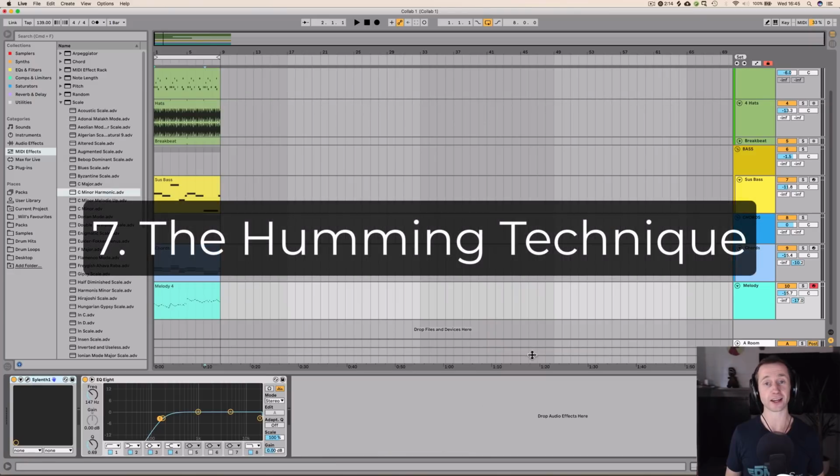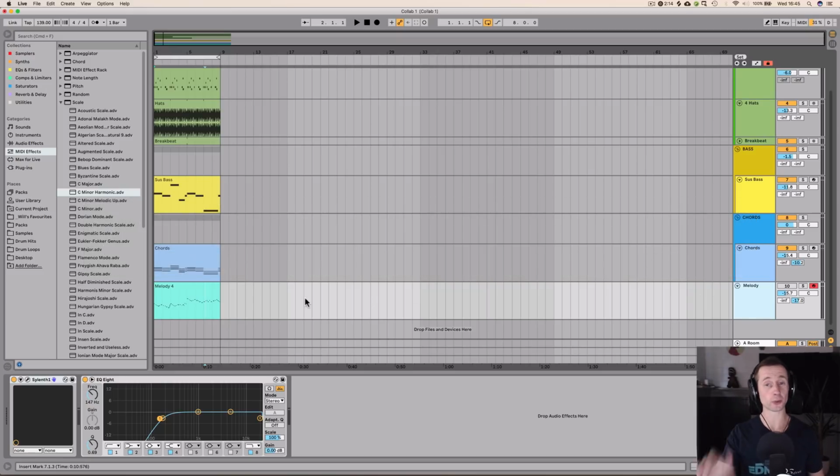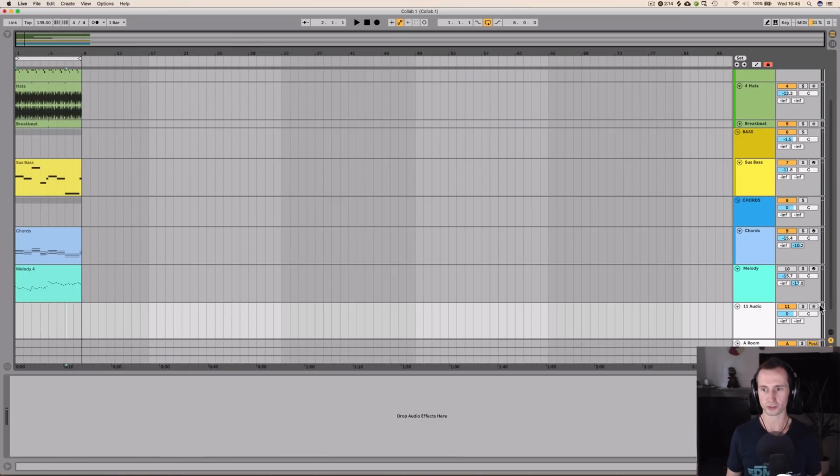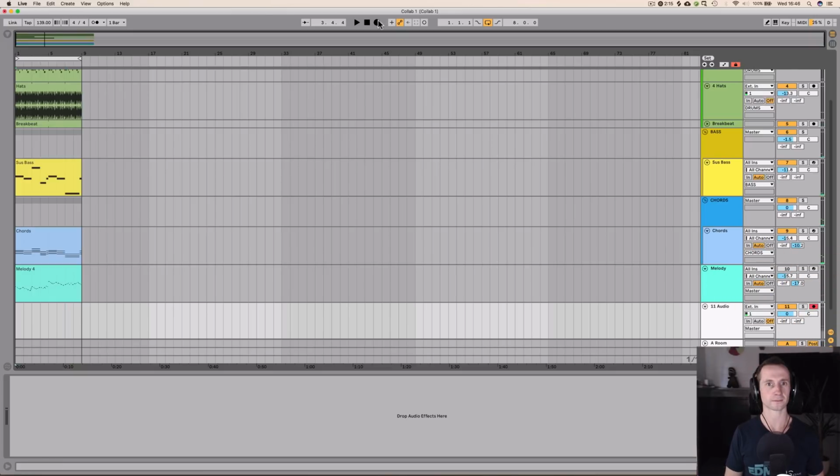Number 7 is the humming technique. So if you're not very good at playing the keyboard and you want something that's even quicker than the techniques I've shown you, create an audio track in whichever DAW you're using and just record your voice humming along. You don't need a good quality mic. All you need to do is be able to actually record your voice.